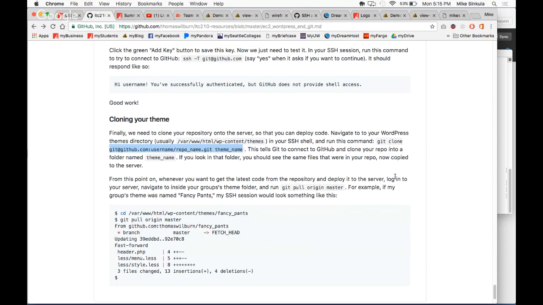Okay? So therefore, when you wanted to pull from GitHub to your server, as long as you had the key pairs made and you cloned your theme onto your server, it's going to GitHub and your theme, your clone, are going to talk to each other. Okay? Does that make sense?